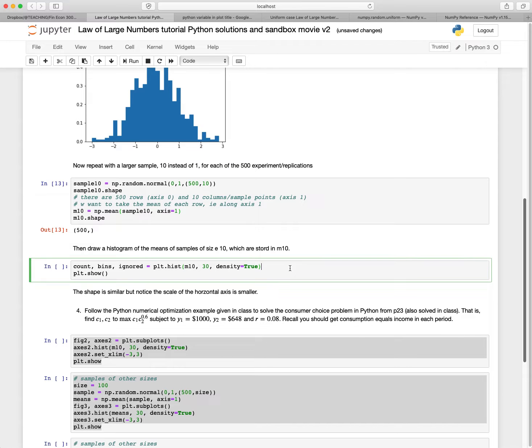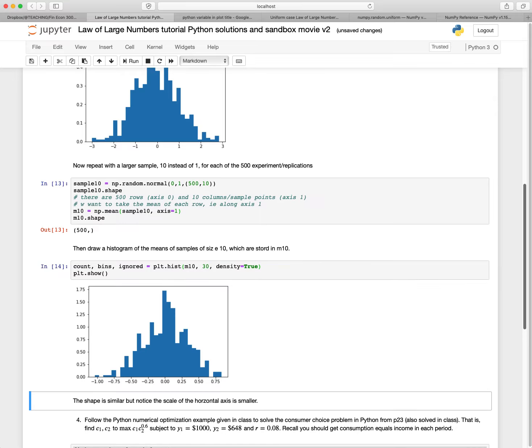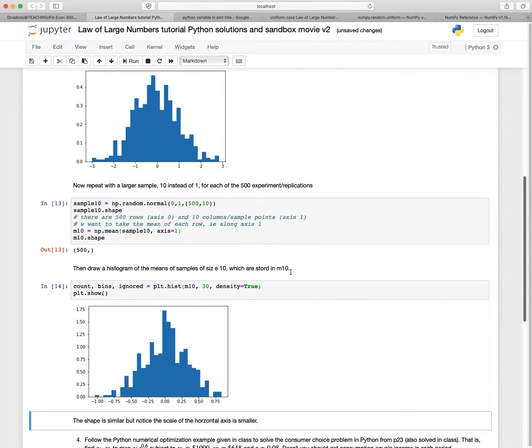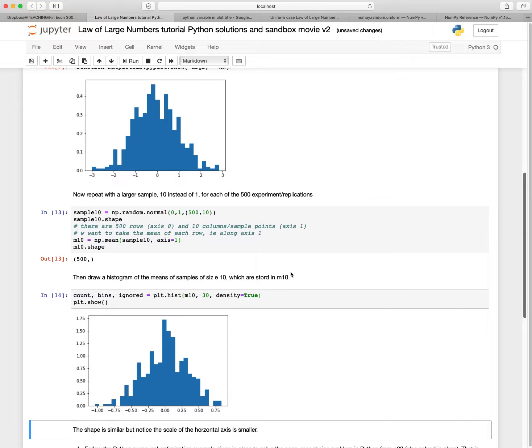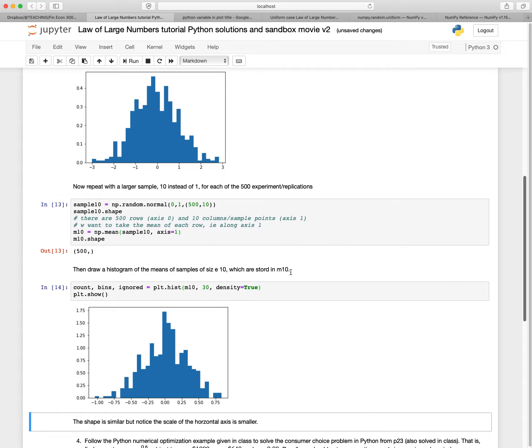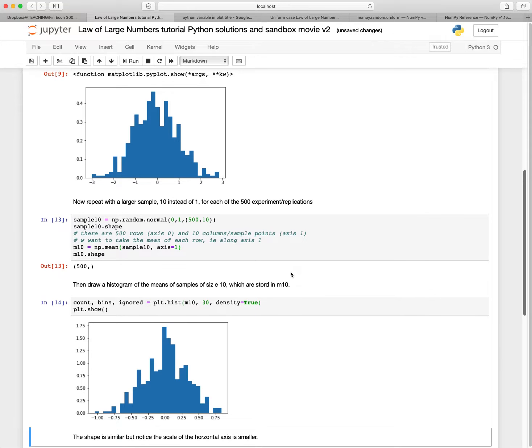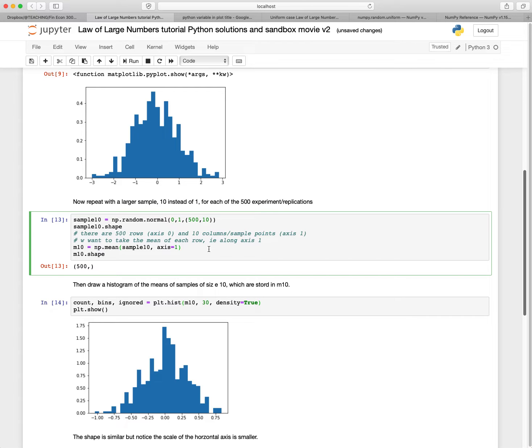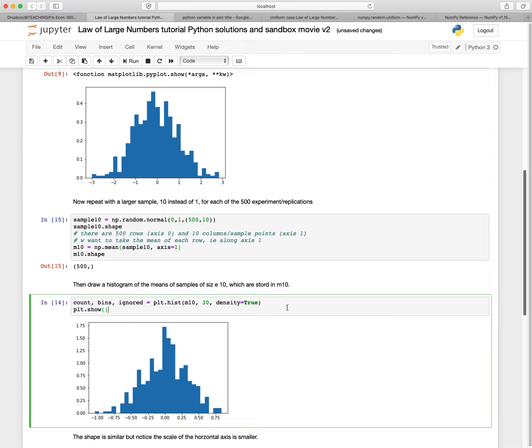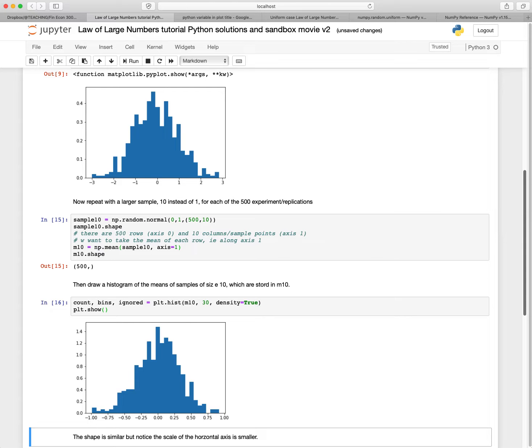And then we want to draw a histogram of this. And so again, it looks sort of approximately like a normal distribution, but there's a lot of noise in there. That depends on the particular draws that we get. We could run it again, of course, and get a slightly different shaped figure.